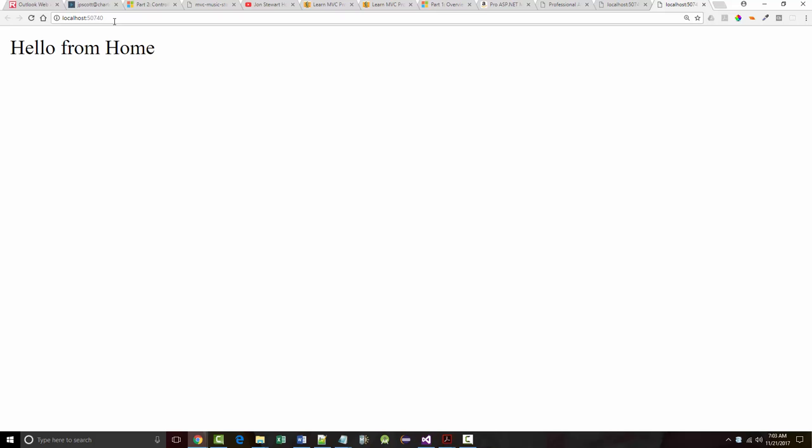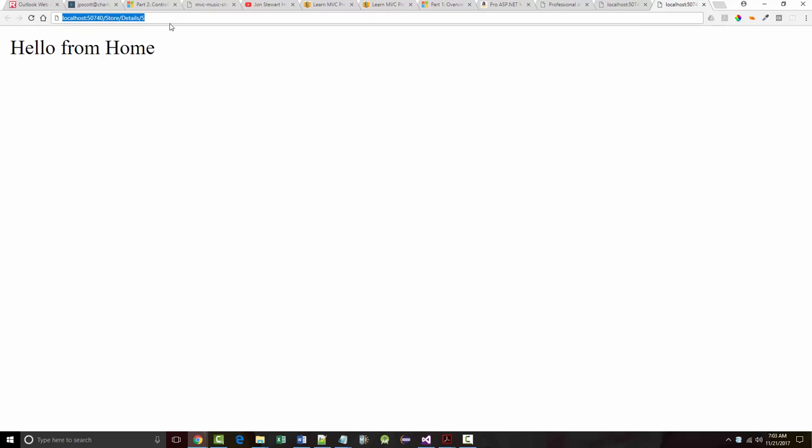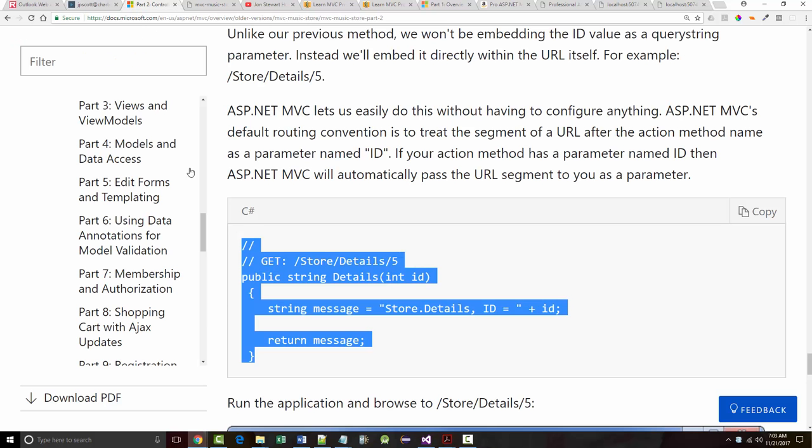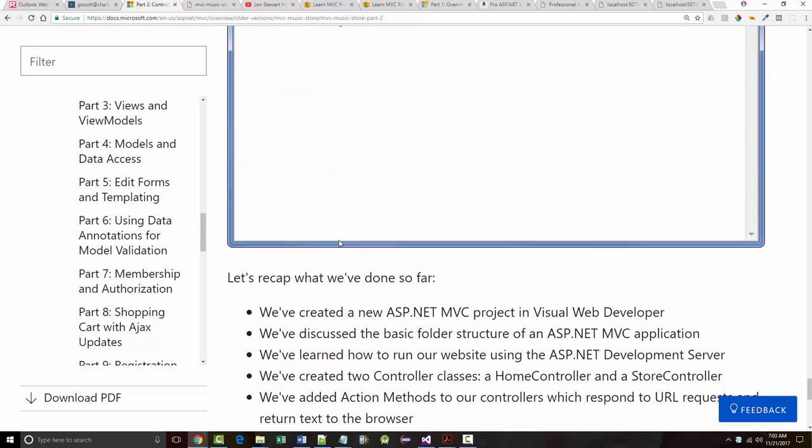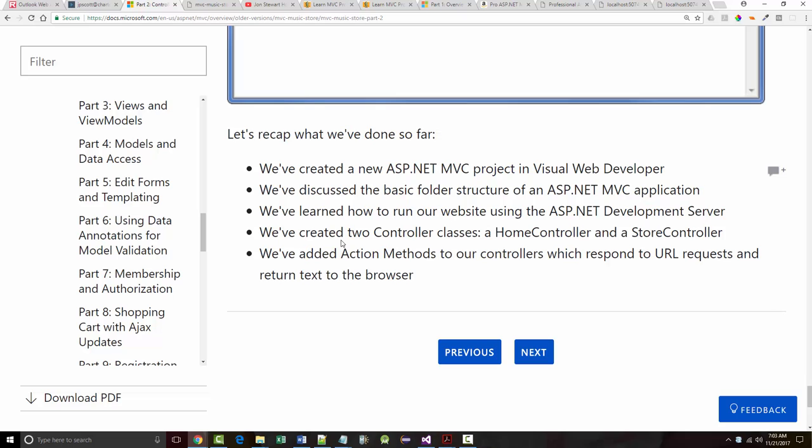There's our hello from home. We want to change that. We want to add on to the end here: store details 5. Hit enter. Store.details ID equal 5. Is that what we were supposed to get? Store.details ID equal 5. So what I like about this is the author always goes back and does a recap.